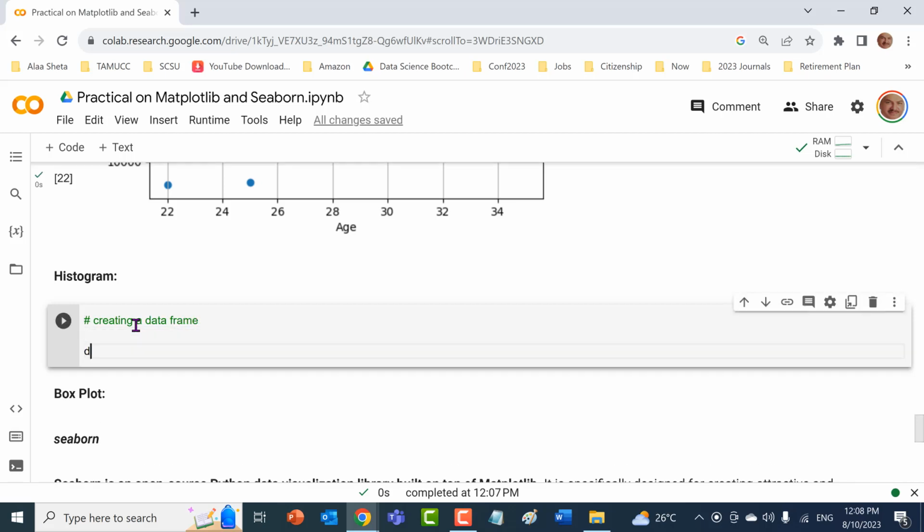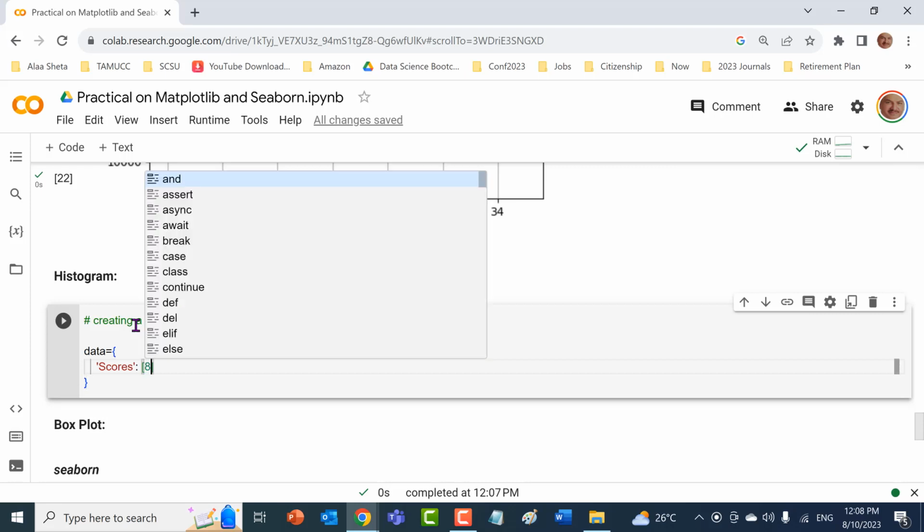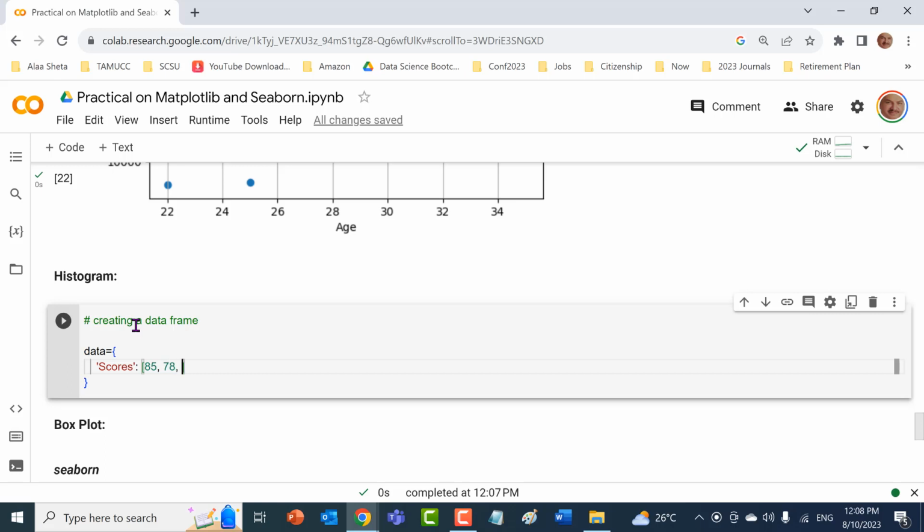in Pandas like this. I'm saying data equals, and then I'm defining something like scores, and defining these scores as follows: 85, 78, 92, what else, 65, 80, 75, 88, 90, and 82, something like that.